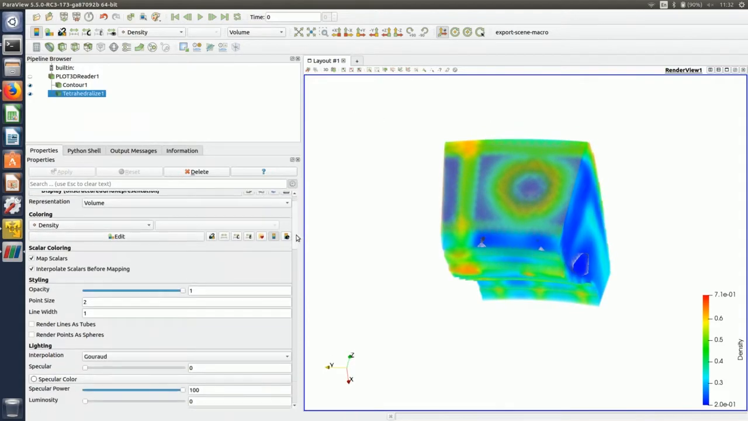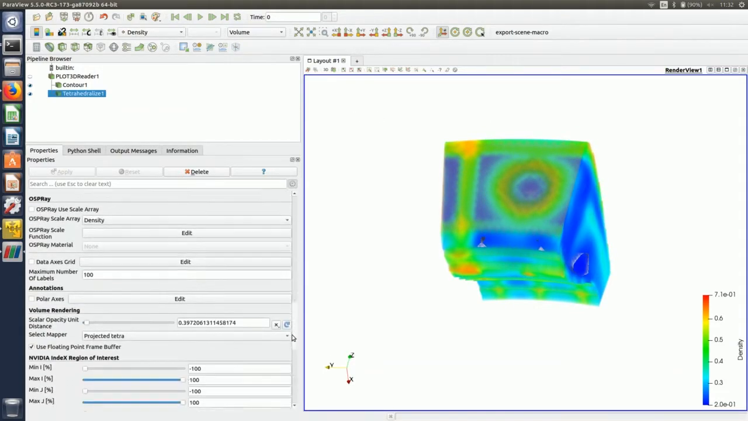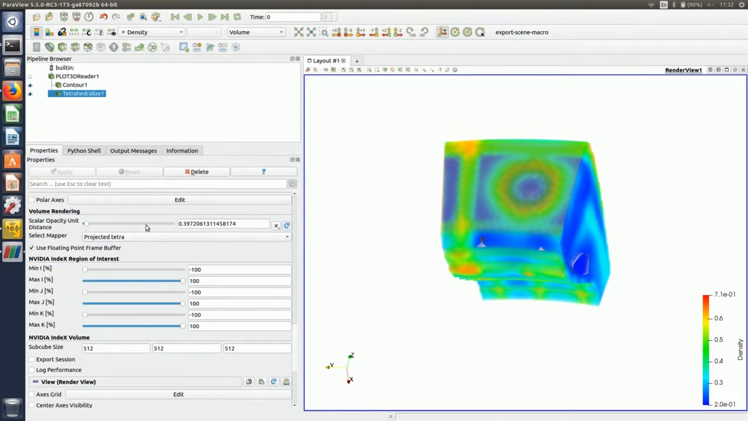And I want you to see the options that are available. I have the so-called projected tetrahedra, Z-sweep, Bunyk raycast. All those options, don't use them. They're historic things.